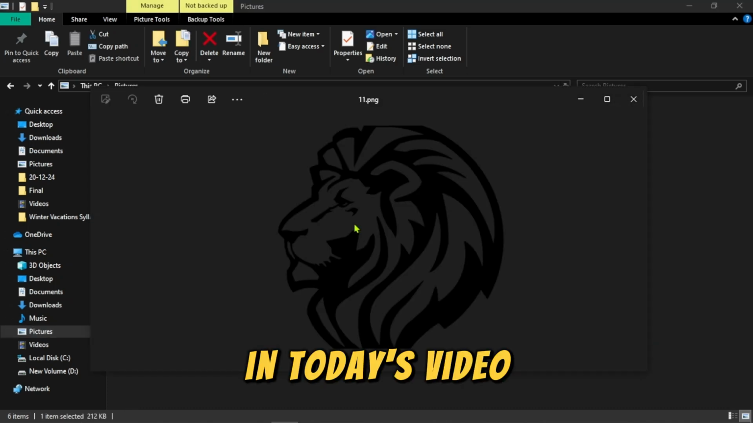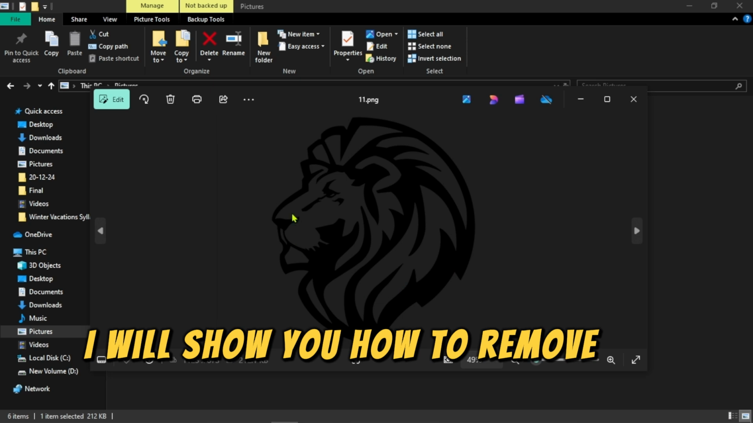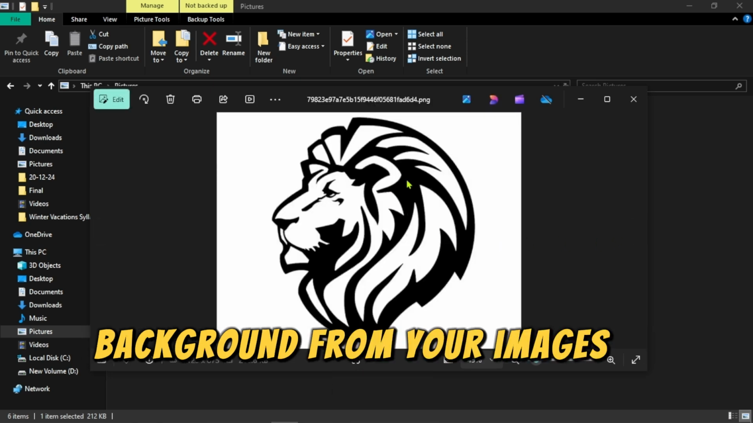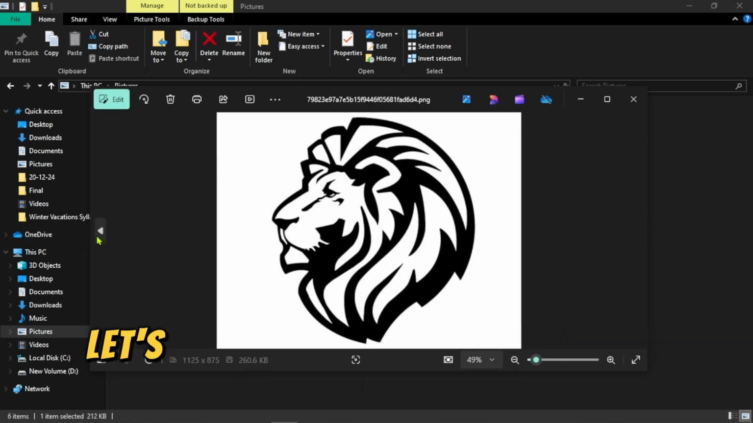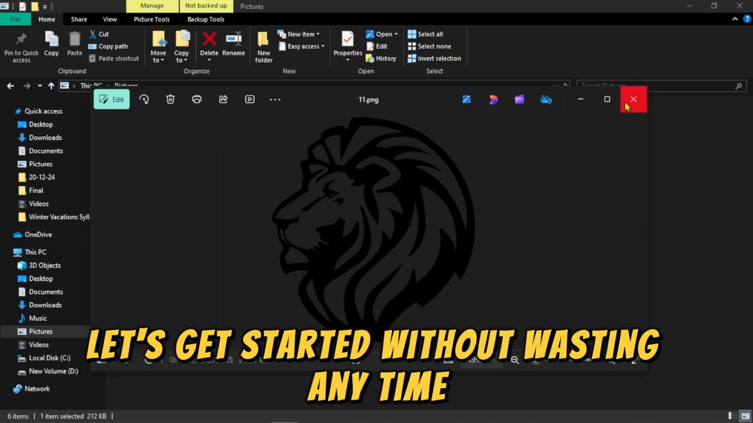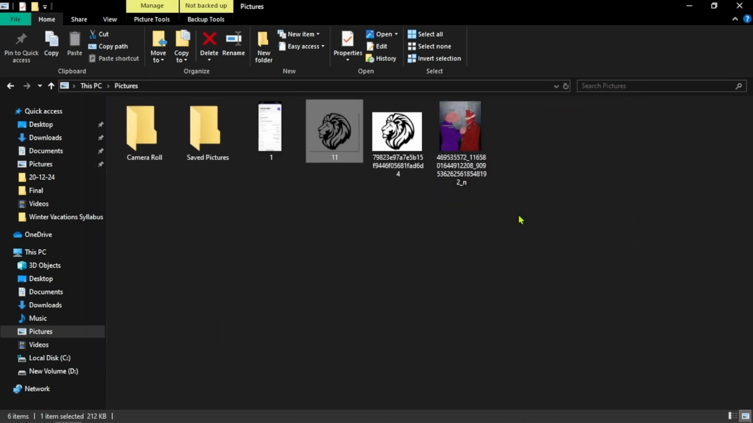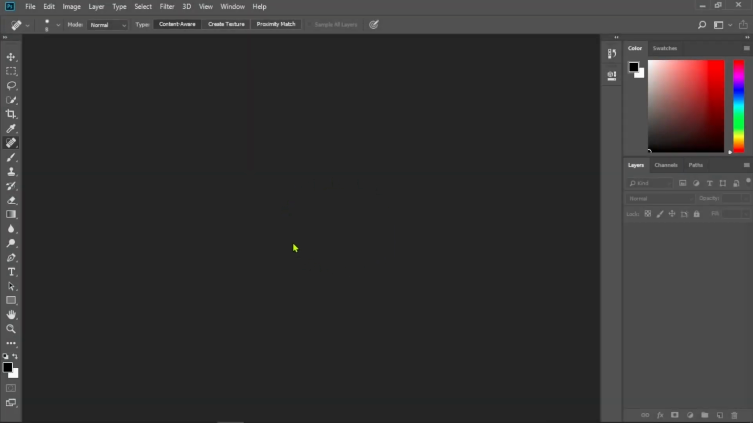In today's video, I will show you how to remove the white background from your images in Adobe Photoshop. Let's get started without wasting any time. First, open the Adobe Photoshop software. Now, open the image you want to remove the background from.